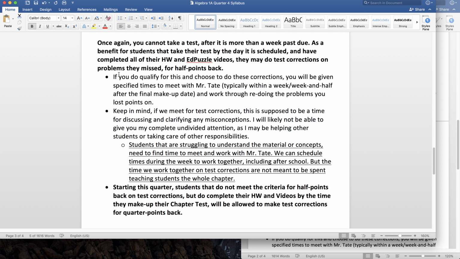disclaim that when we meet for test corrections, it is supposed to be a time for discussing and clarifying any of those misconceptions, but it's not intended to be a time for me to reteach, or to teach you for the first time, the whole chapter. You won't be the only one coming in for corrections, and I might have to step out from time to time. So it's more that you work on a problem and then I go over it and clarify where you went wrong or what I was actually looking for. It's more of a discussion type of atmosphere. I don't want it to be where I explain or tell you how to do the problem.